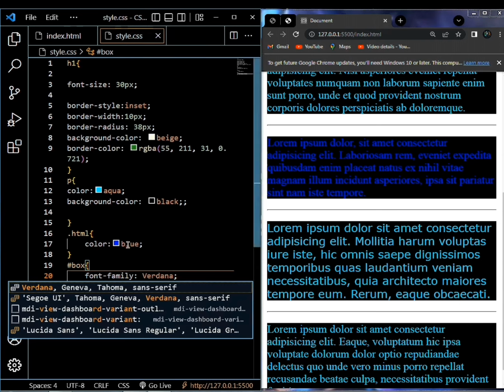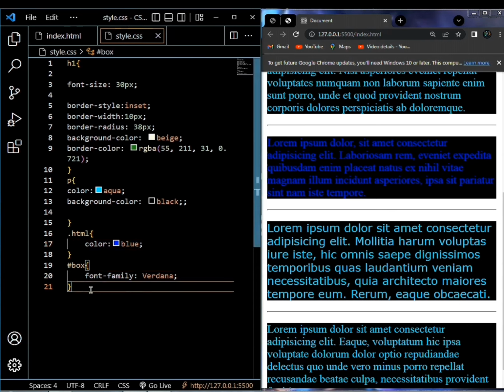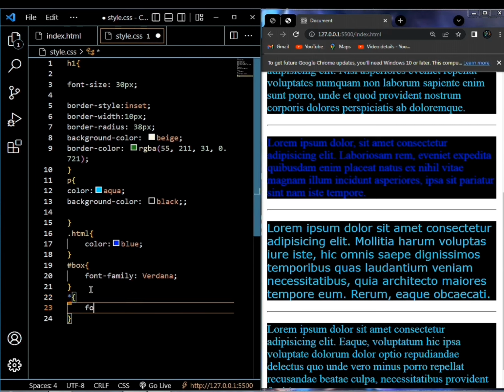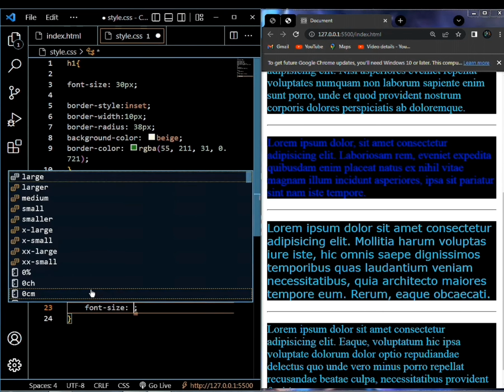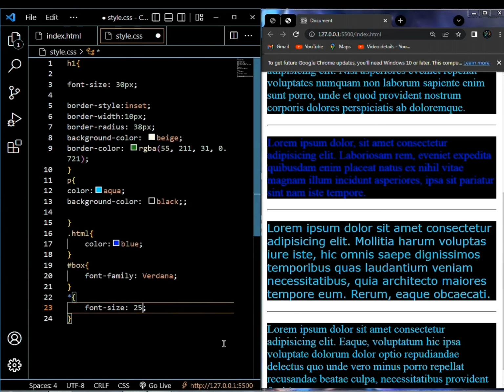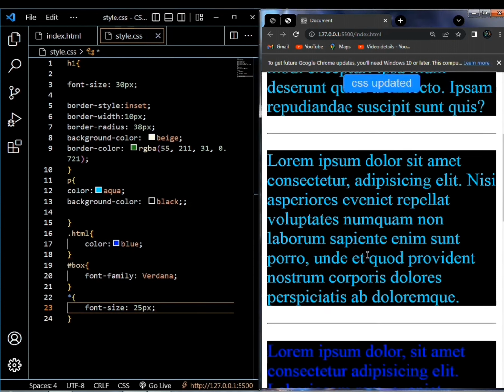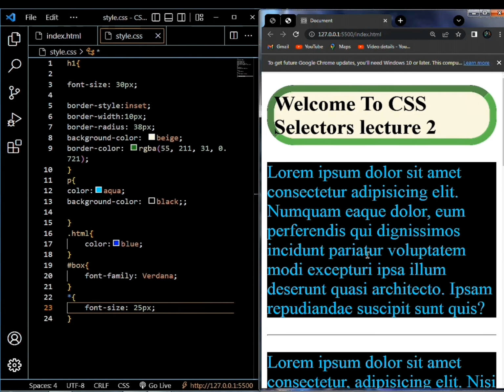Now the fourth one is universal selector. For universal selector, we will use an asterisk. I will write asterisk, curly brace, and I will write font size, and I will write suppose 25 pixels, and I will save it. Now the font size has been changed to 25 pixels. This is an example of universal selector.